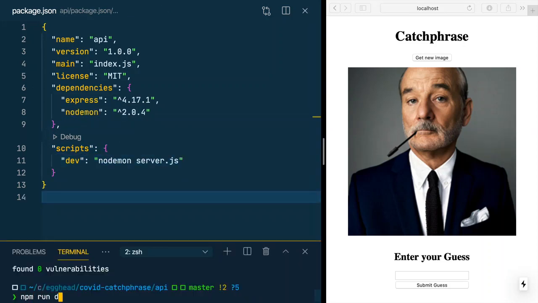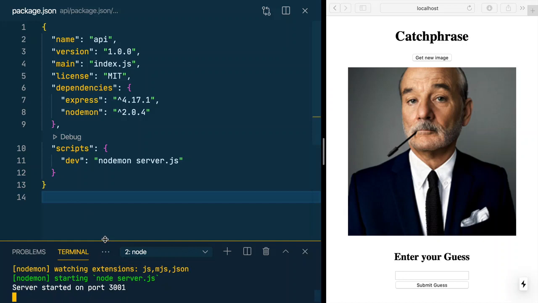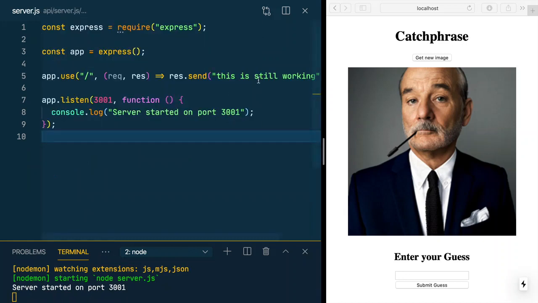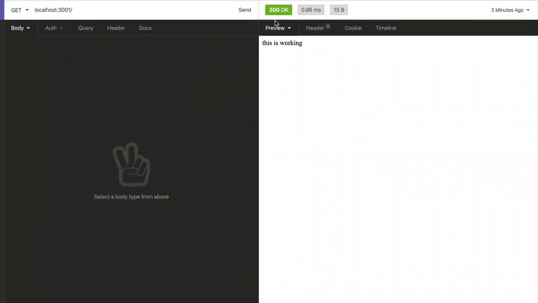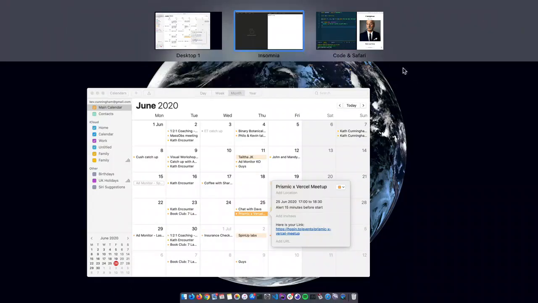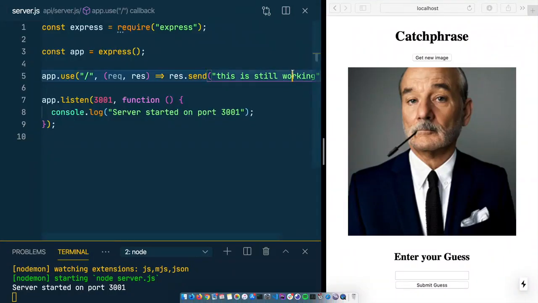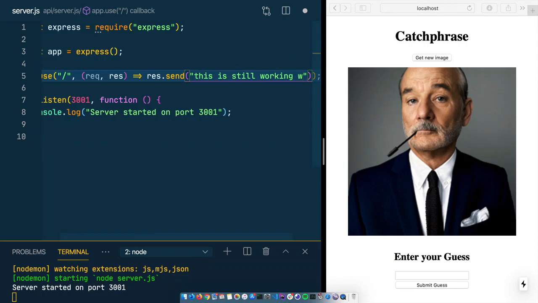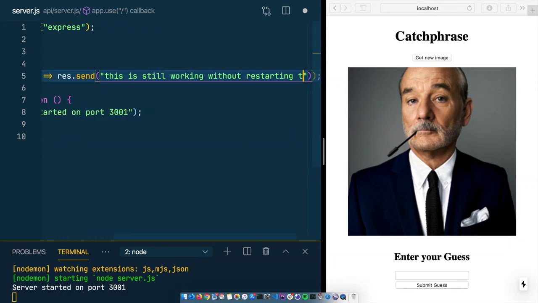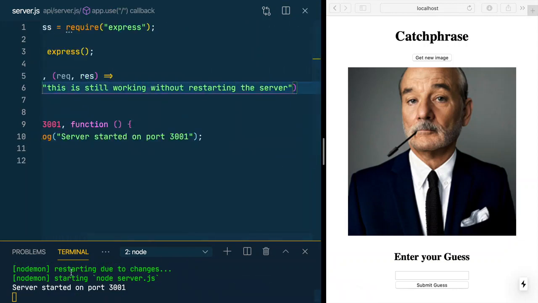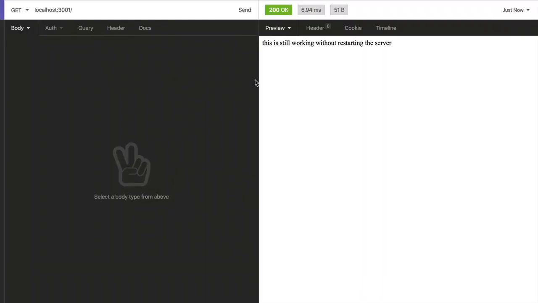Back in my terminal, I'll run npm run dev, and then I'll see that my server is still saying this is still working. Let's test that in Insomnia. And then let's try updating the text without restarting the server. You see, when I save this file, nodemon will automatically restart the server. So when I get back to my Insomnia client, I'll get the response I wanted.